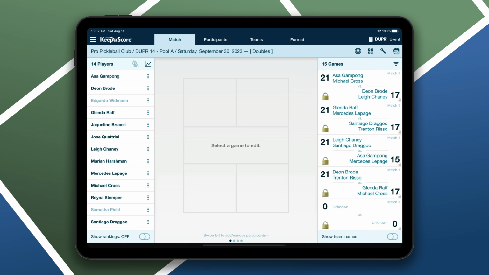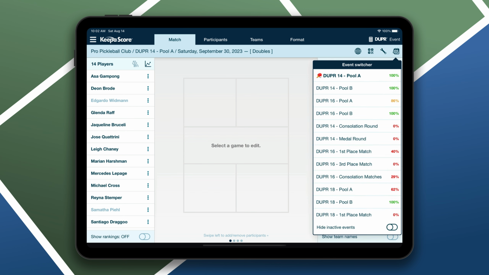So first off, you will have to have established all of your different events. As I use the event switcher here, we can see that this is a very large tournament where we've got multiple different duper events. We've got duper 15, 16, etc. We can see in this particular case that we have our duper 14. Both of the pools have been completed. Pool A and Pool B look like they are 100% completed.